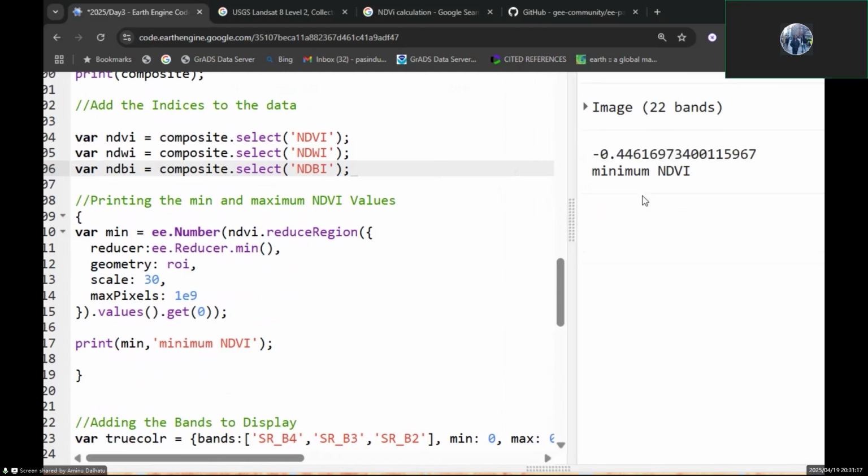Okay. The minimum NDVI value is not -1 in the area. It is minus 0.4. Yes.